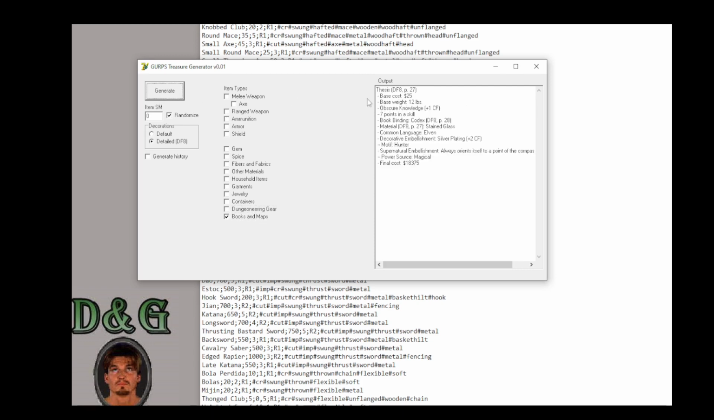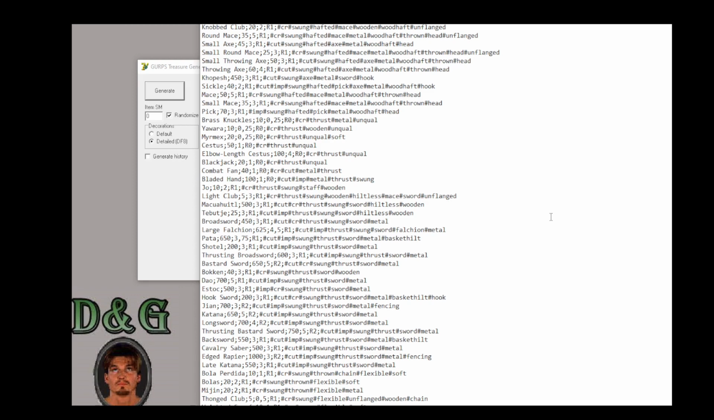Books and maps also have all the options included. So this is a book with obscure knowledge that has 7 points in a skill. I do not know in which skill yet. It is made of stained glass, bound as a codex, written in Elven, and it's also decorated. And that's it. The data files are all editable.